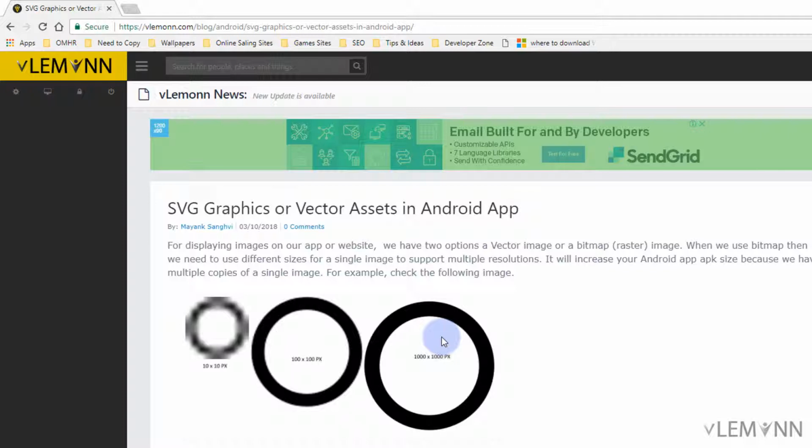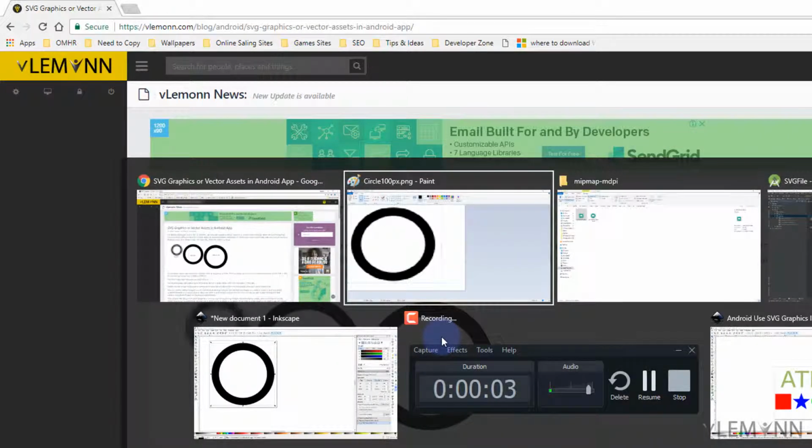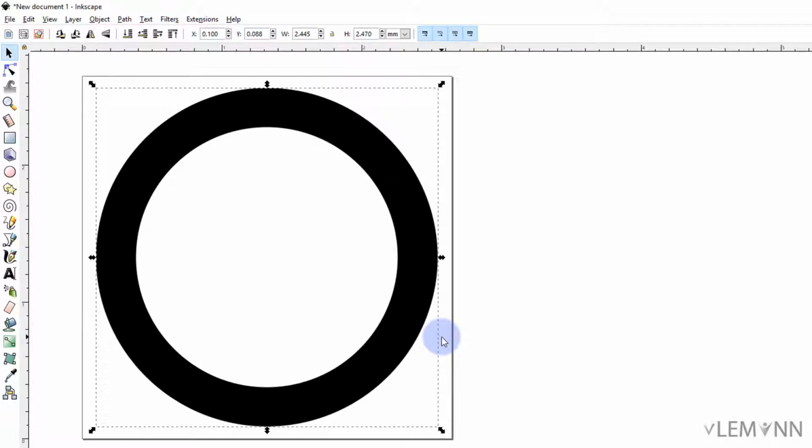To avoid such a scenario, we can use an SVG file or vector image or vector graphics. Vector images are going to look the same in all resolutions. Vector images are resolution independent, so they look the same in all resolutions.